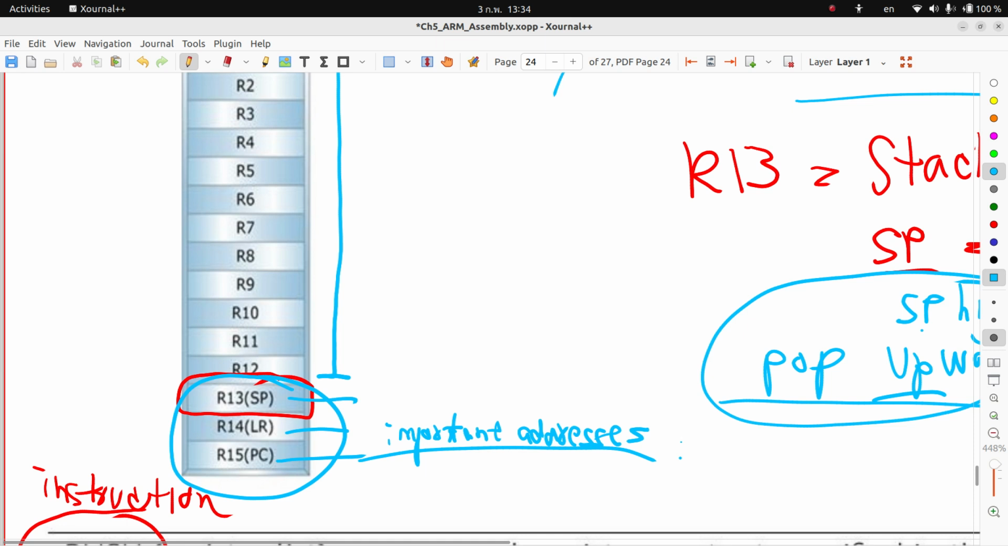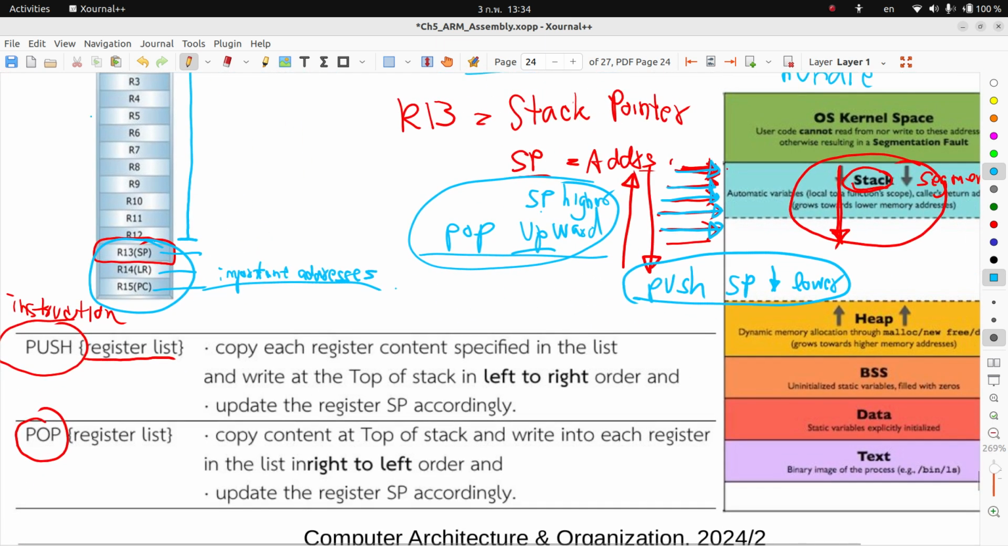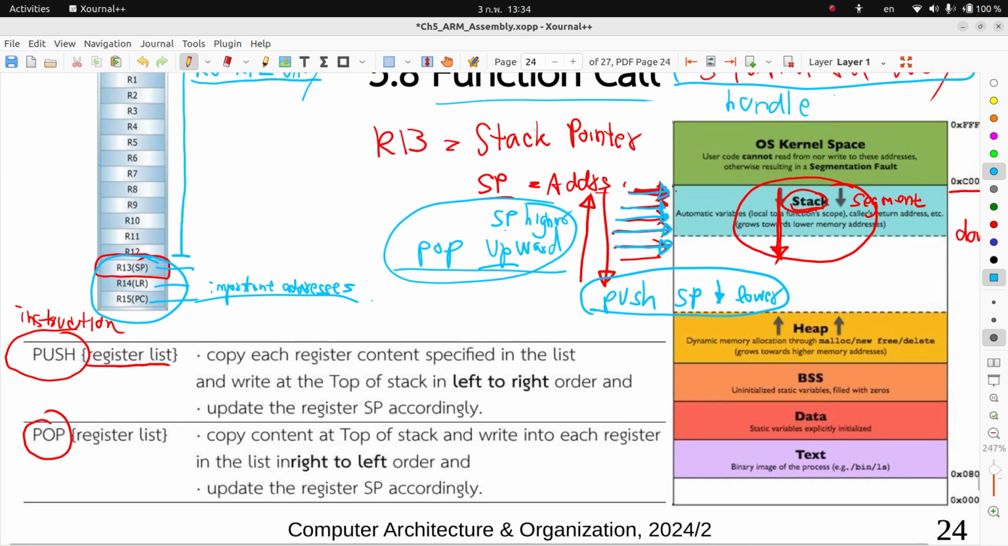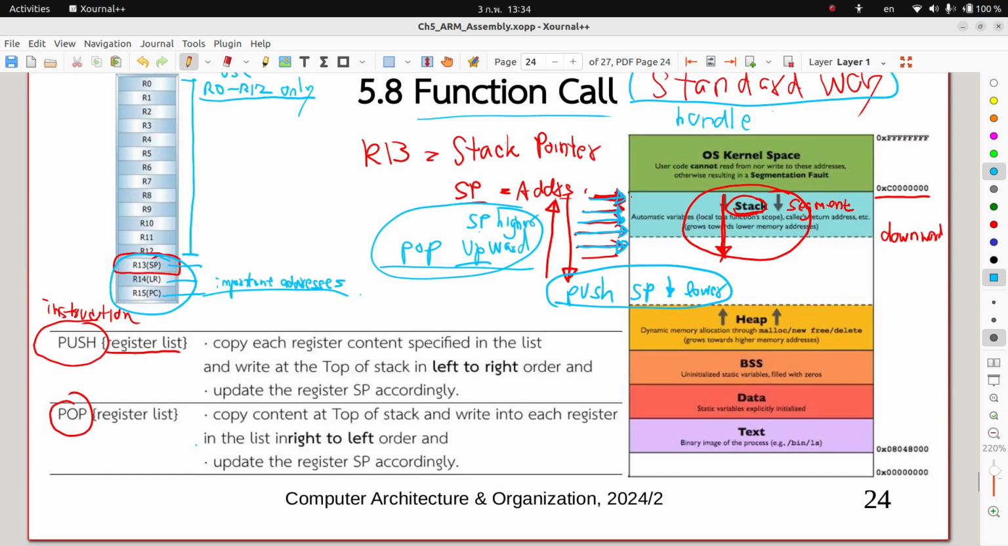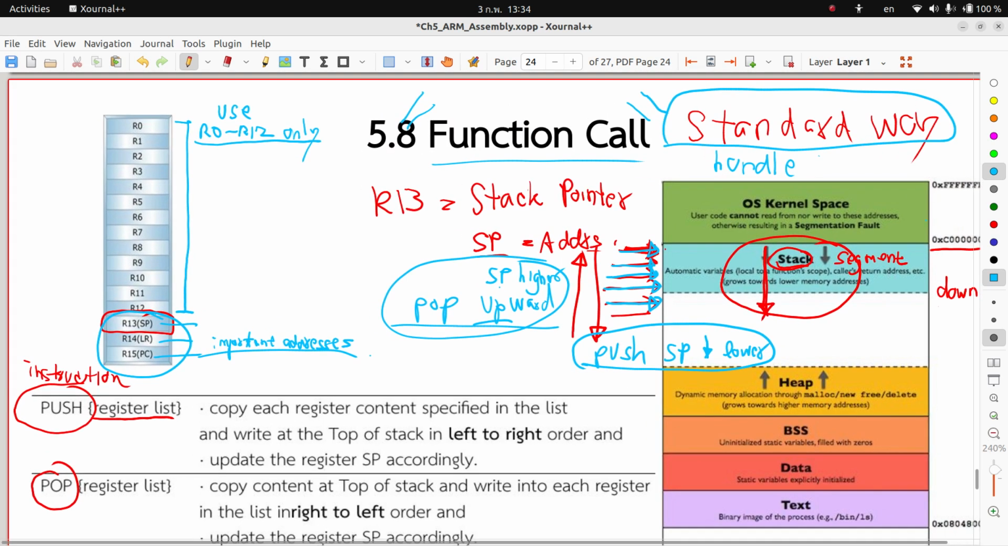Okay, step by step. I will explain push and pop in Lab 9 again, because this is the lecture part. I cannot mess up the lecture. And function calls can be handled this way.